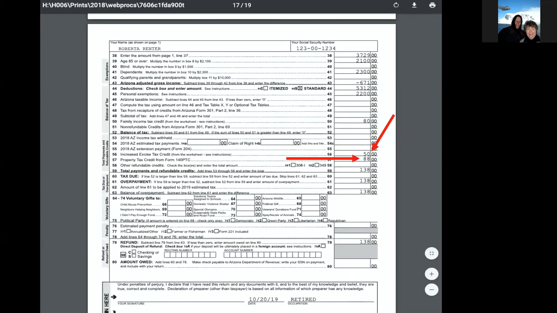So we scroll all the way through it, and it goes all the way down to page 16, which is the front page of the Arizona Form 140. And on page 17, it actually shows us up here, there is $50 for your excise tax credit, and her property tax credit was $88. And that's why we came up with $138 for the refund. So over here on lines 56 and 57, you get the increased excise tax credit and the property tax credit.